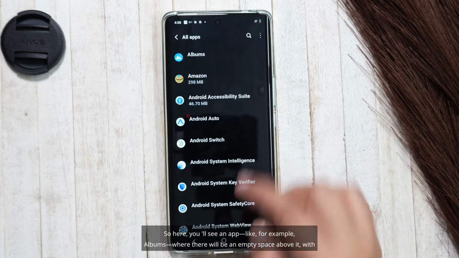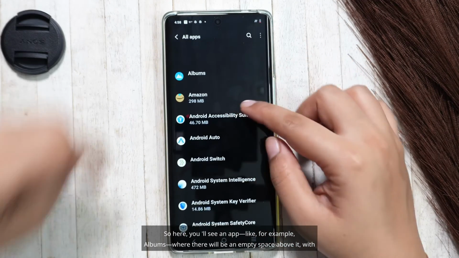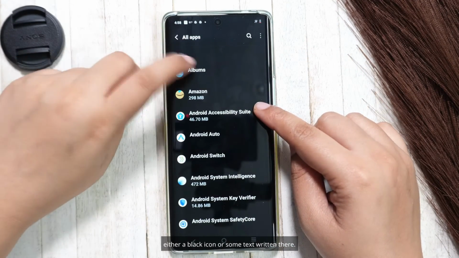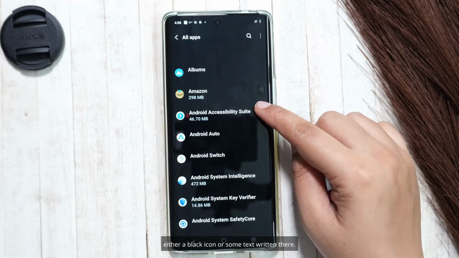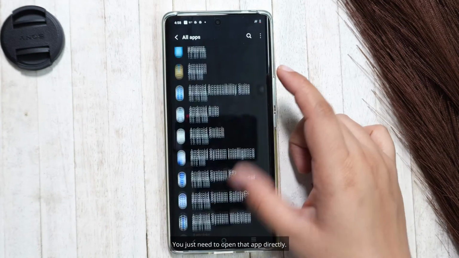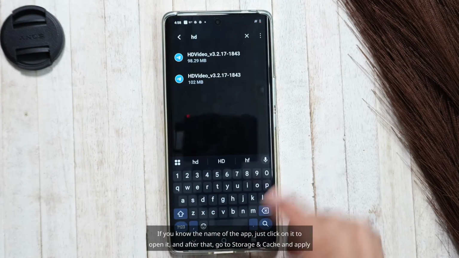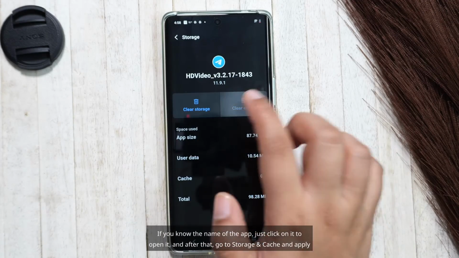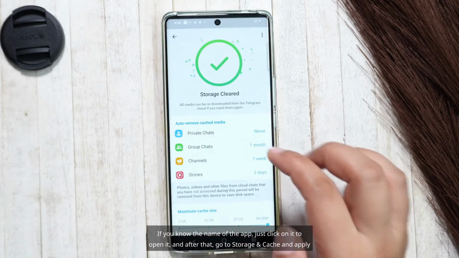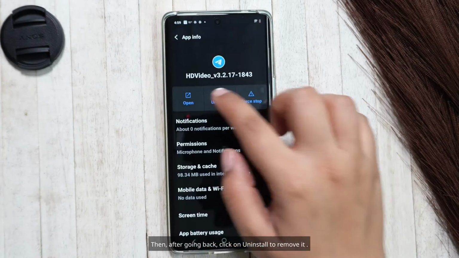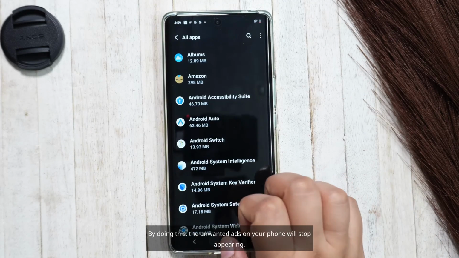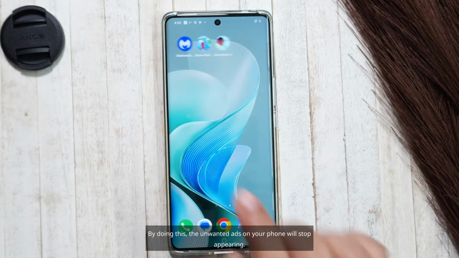So here, you'll see an app, like, for example, Albums, where there will be an empty space above it with either a black icon or some text written there. You just need to open that app directly. If you know the name of the app, just click on it to open it, and after that, go to Storage and Cache and apply the same process. Then, after going back, click on Uninstall to remove it. By doing this, the unwanted ads on your phone will stop appearing.